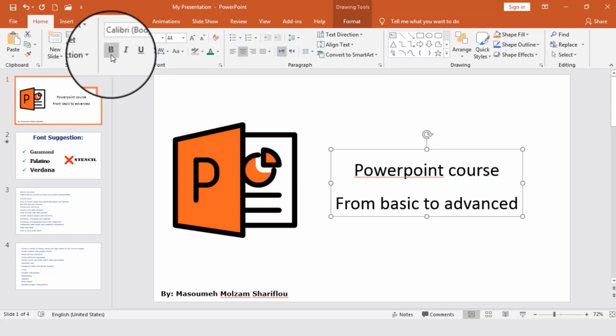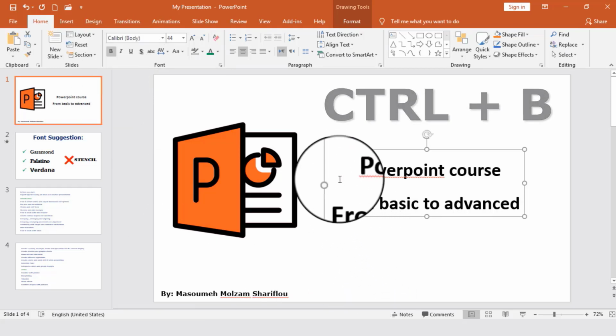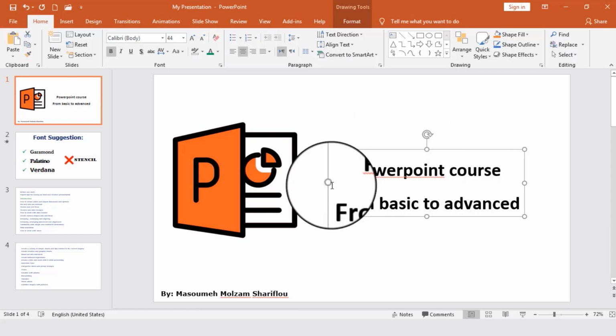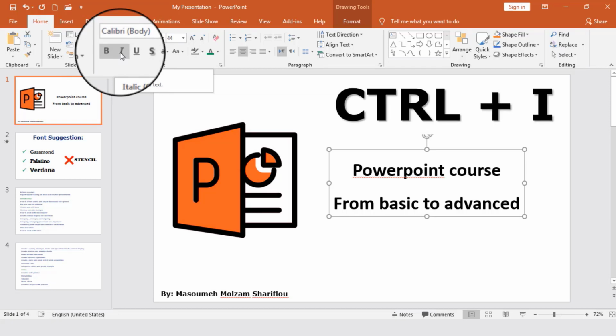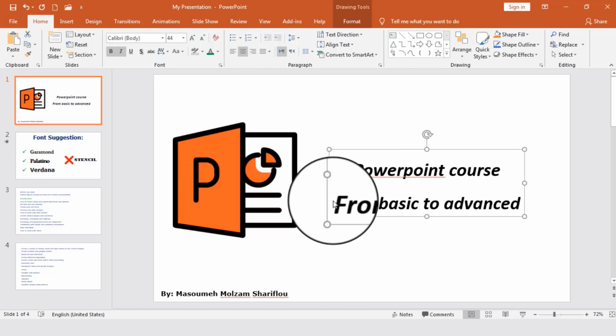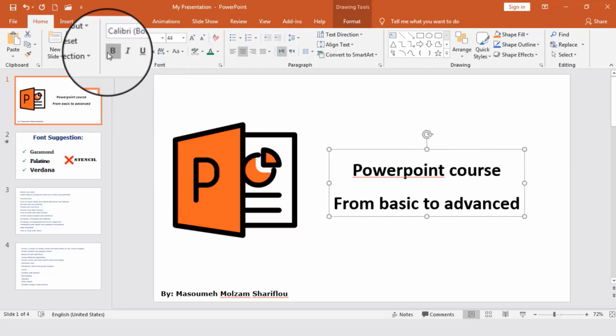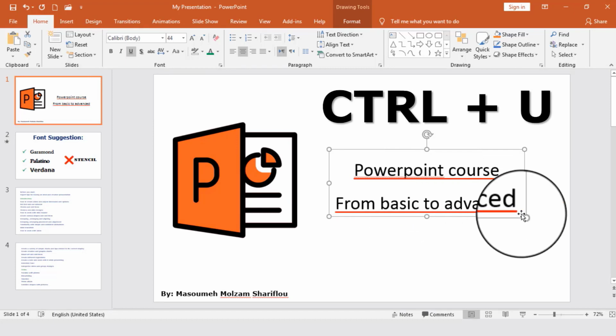And with the help of the Bold option or the shortcut key Ctrl+B, you can increase the thickness of the letters of the text. And with the help of the Italic option with the shortcut key Ctrl+I, you can make your text slanted. And with the help of the Underline option with the shortcut key Ctrl+U, you can put a line under your text.